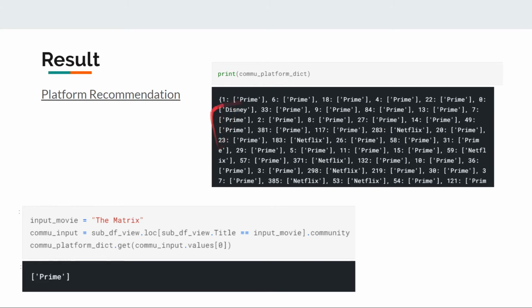As you can see here, the pattern of the dictionary is pretty easy to read and use. Here's an example. The first value is the community number, in this case community number one. And here is the recommended platform, which in this case is Prime.